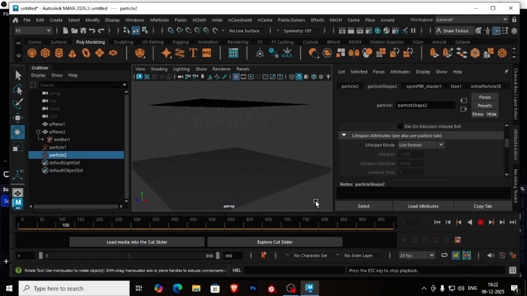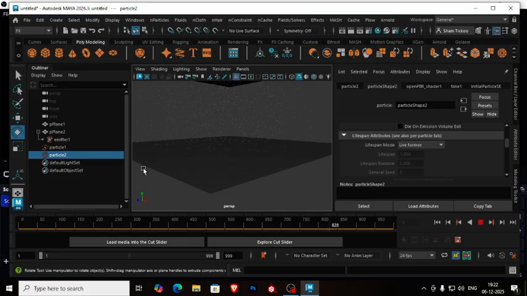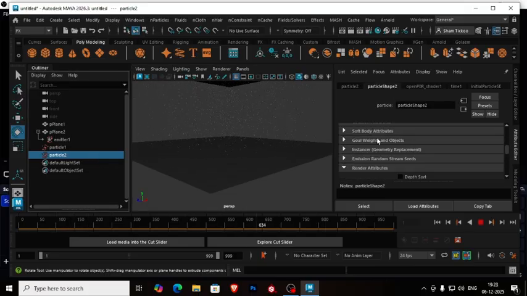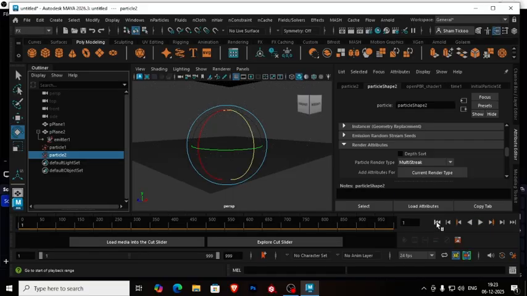Let's play this simulation and check the results. We can't see the splashes. That is because we will have to adjust the same parameters that we did for the rain particles. To do that, select the Particle 2 from the outliner and look for Render Attributes in the Attribute Editor. Then change its particle render type to Streak or Multi-Streak. Let's see if it worked.